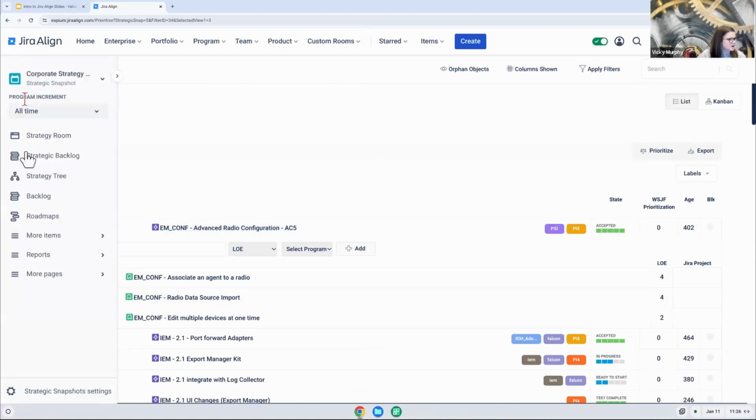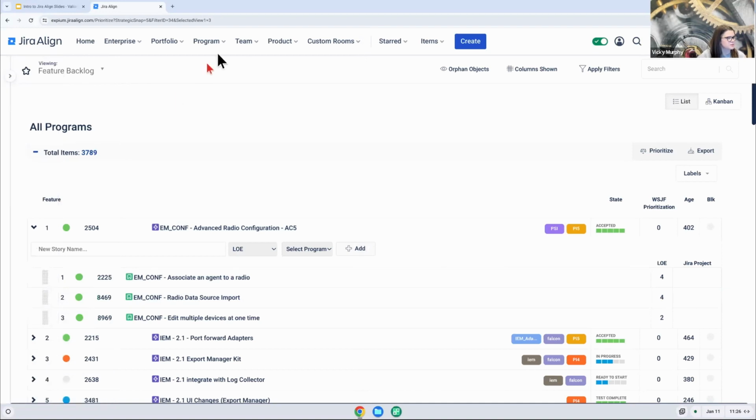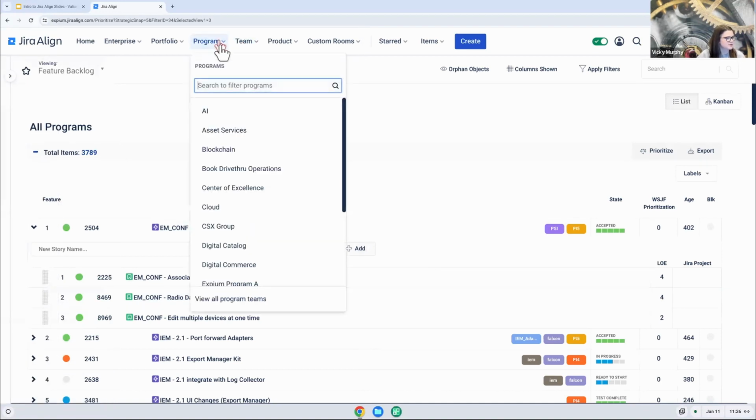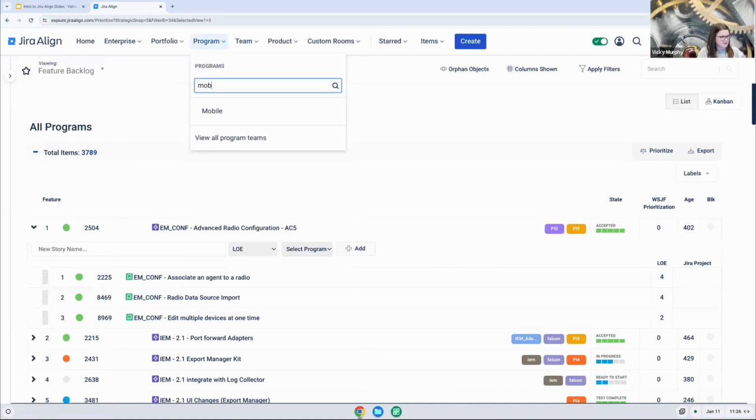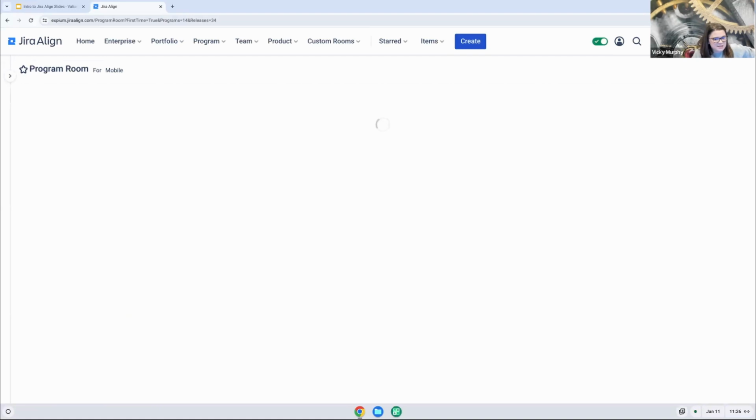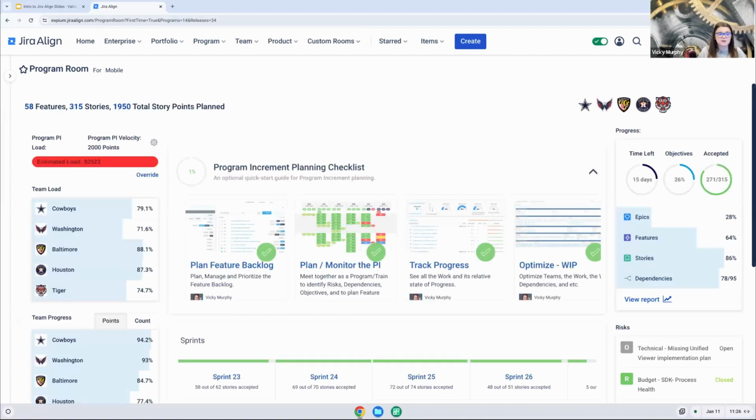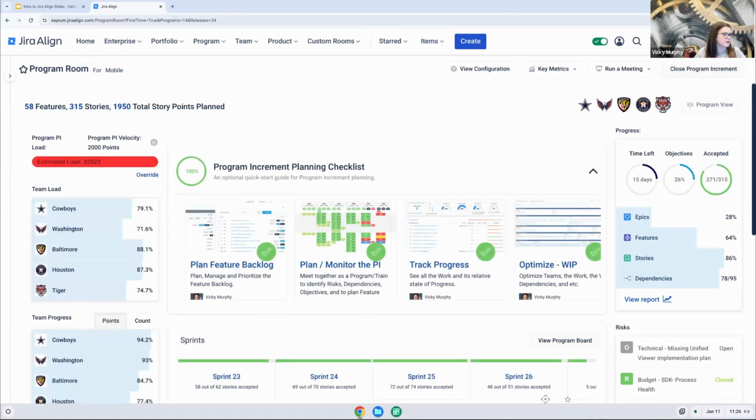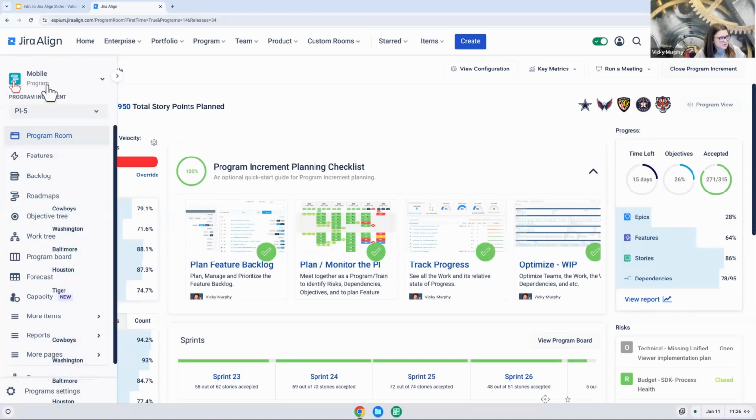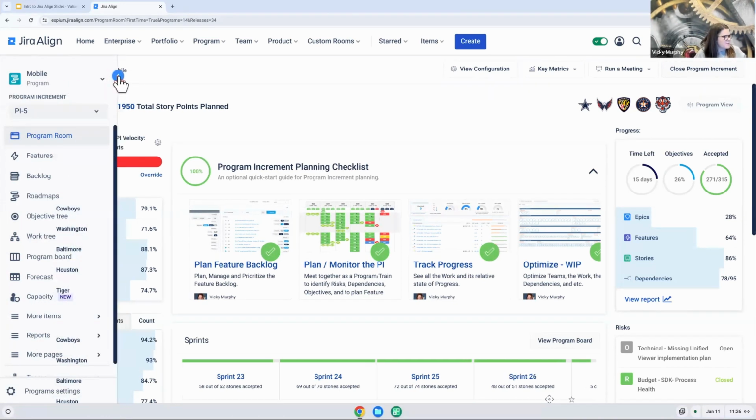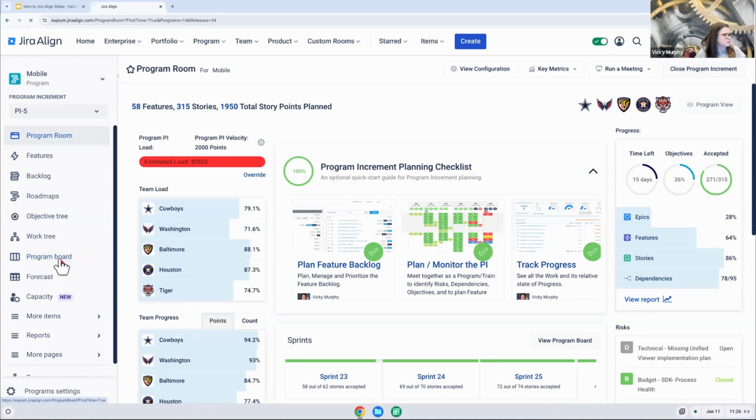All right. As we're continuing to talk about planning, let's actually jump into our program level here. And I'm going to search for my mobile program, and I want to talk about the program board. The program board is one of my favorite things to talk about in Jira Align because I think it is one of the areas where you start to see immediate value when you actually start working with it. This, what you're seeing, is the program room. I'm going to come back to that. It's also a crowd pleaser. I'm going to jump down to the program board here.